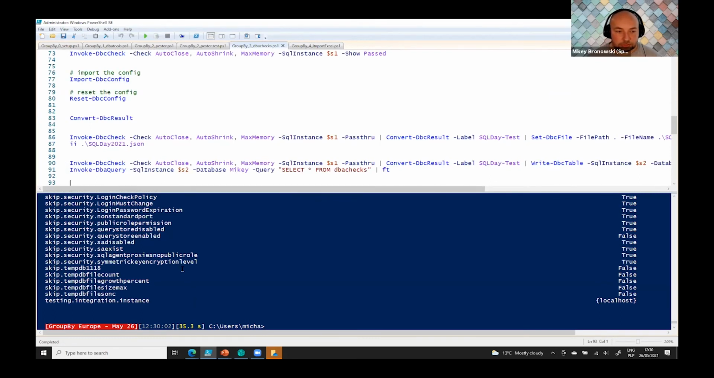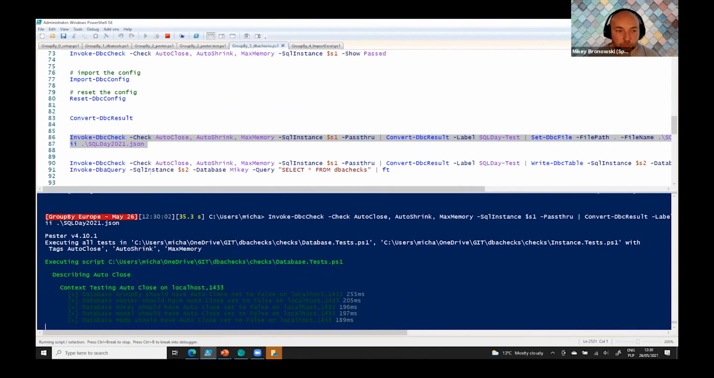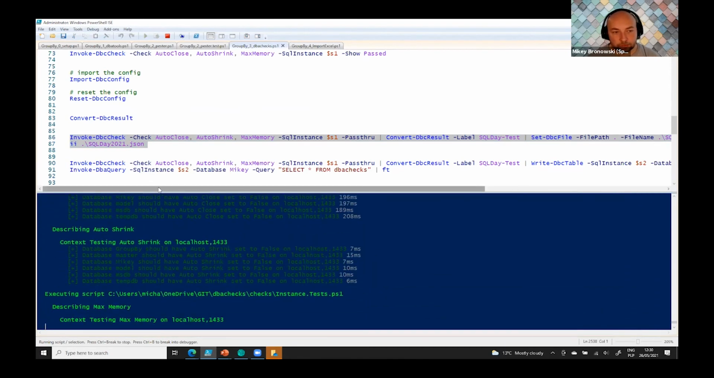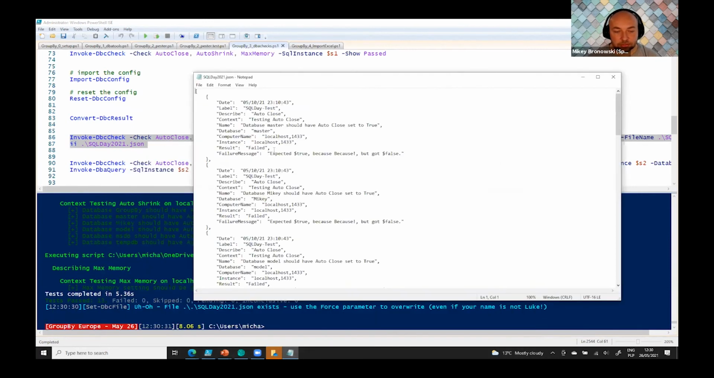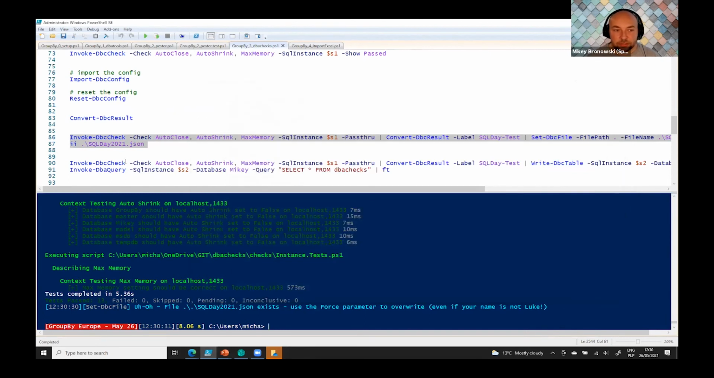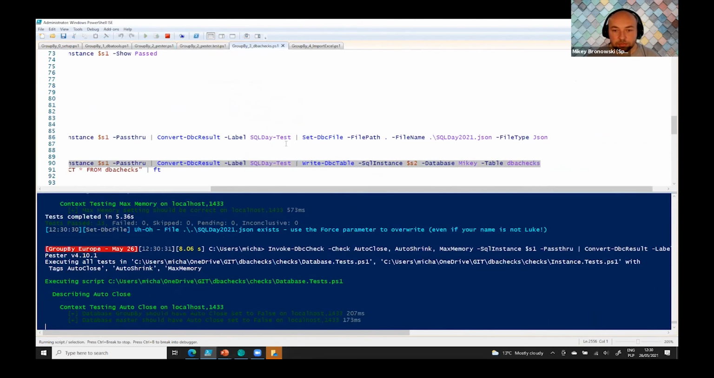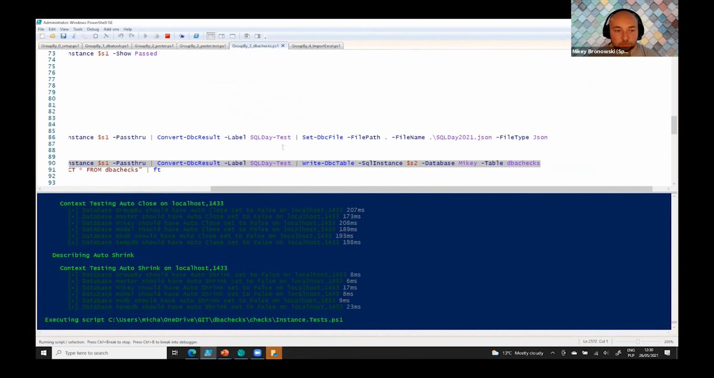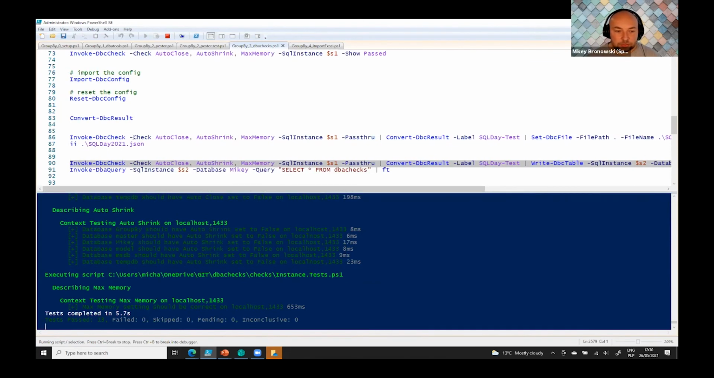So my reset just finished. I'm going to import dbachecks and export it to the JSON file. Did I say config? No, I'm exporting the checks. So all the checks are exported as JSON, or we can export it to the table when we provide Write-DbcTable instead of Set-DbcFile. So this part till this pipe is all the same as before. And that's been exported now.